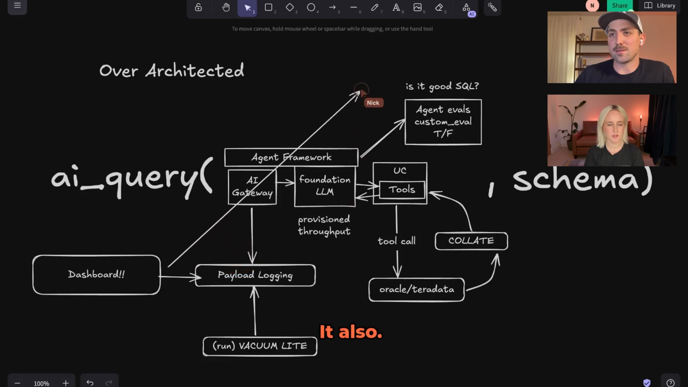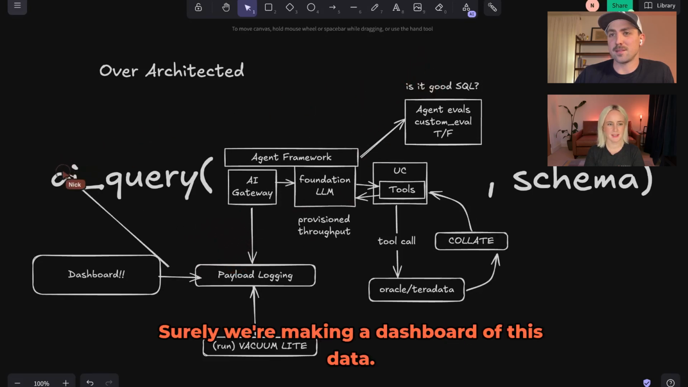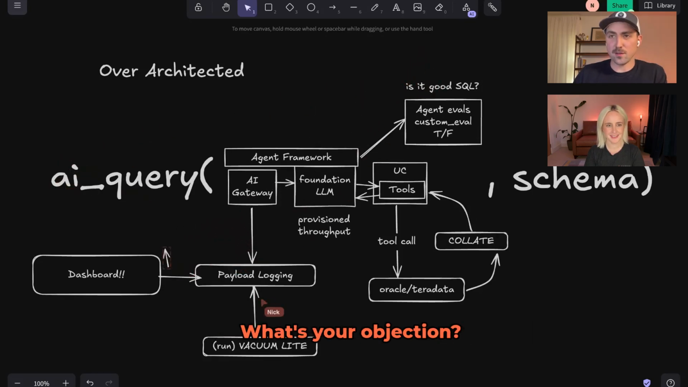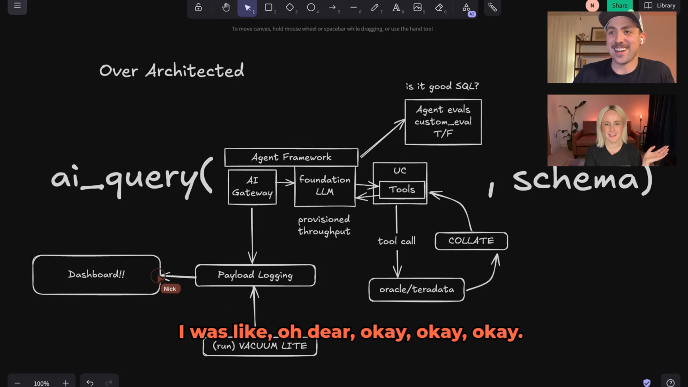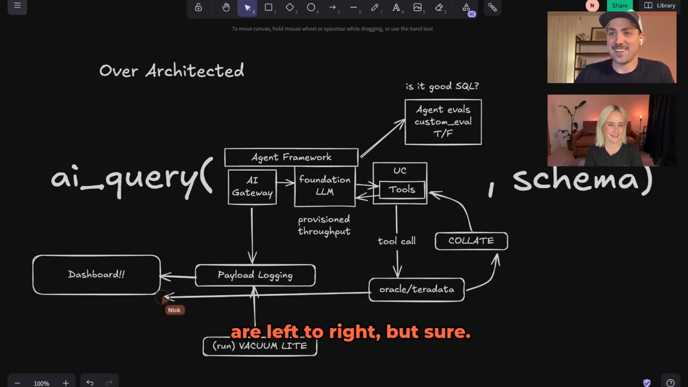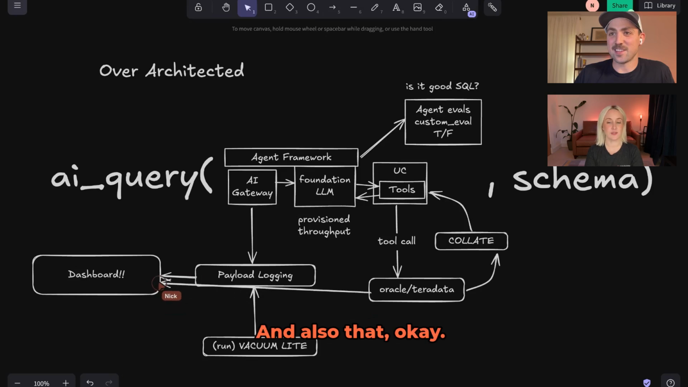Sorry, why is our dashboard going into payload logging? Surely we're making a dashboard of this data. What's your objection? The direction of the arrow? Oh, wow. Okay. I thought we were being forgiving. Oh dear. The architecture diagrams are left to right, but sure. And also this. And also that, okay.